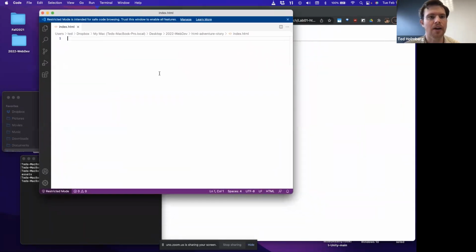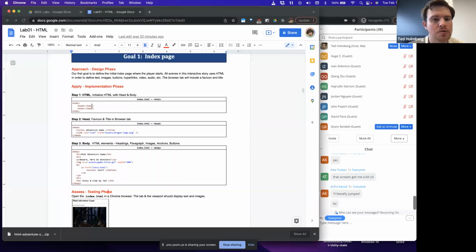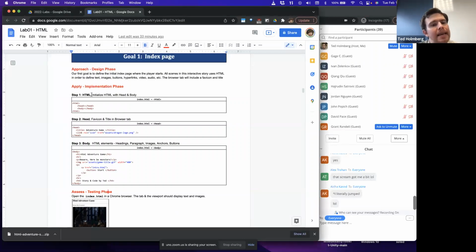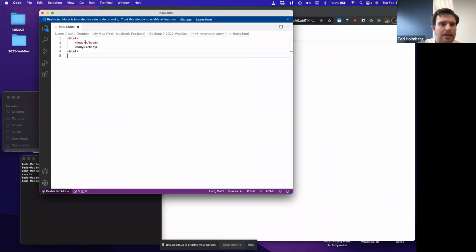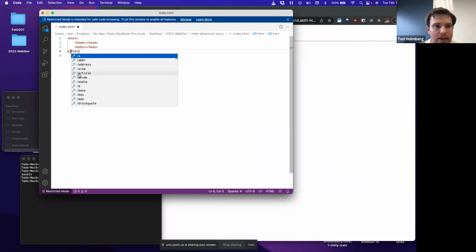We start with a blank file. And what we're going to do as step one is define the HTML element. So I'll copy this and explain what it is. So let's go ahead and paste this in here. So, the HTML element. We have an open tag. We have a close tag. We need a close tag.